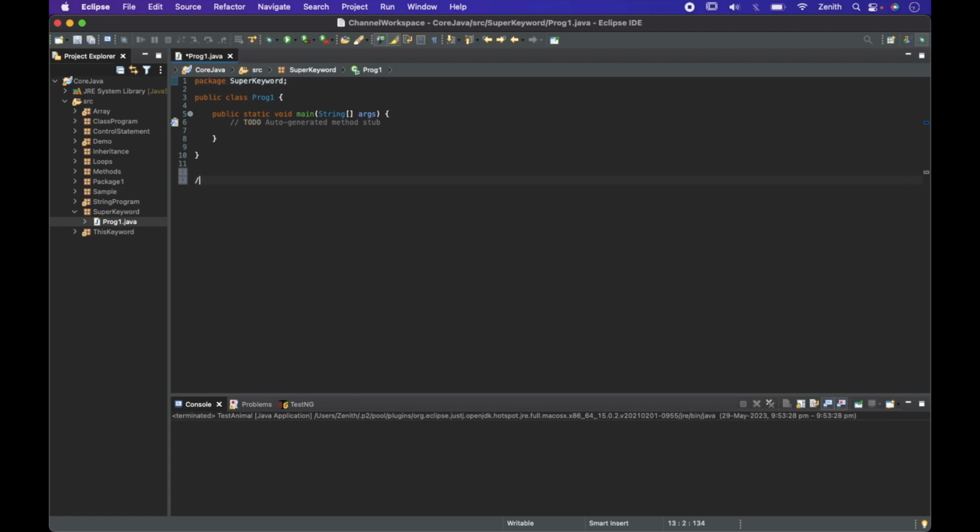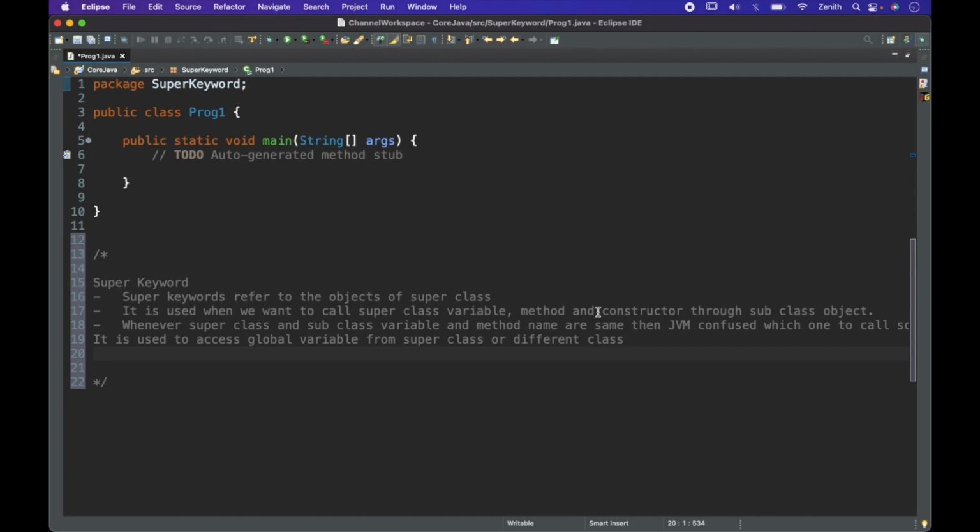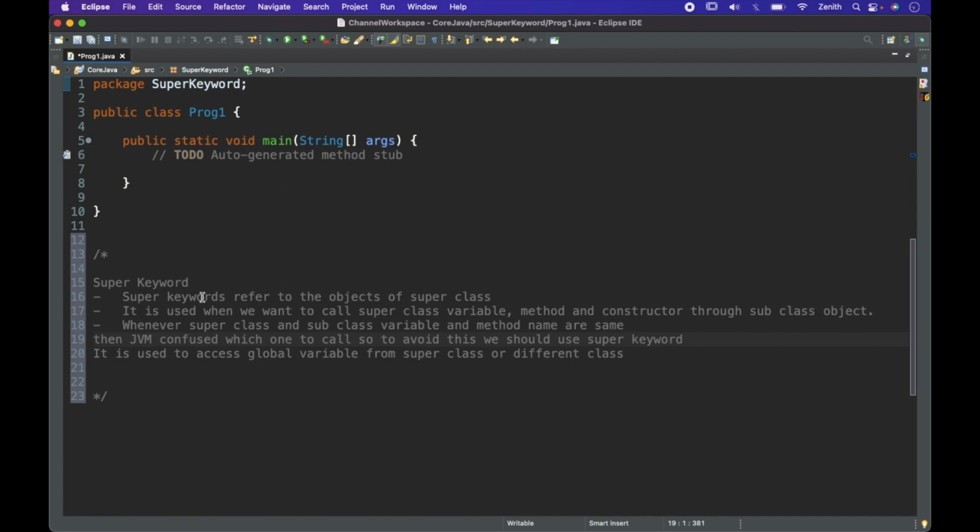Let's try to understand the concept first of all. So, super keyword. Super keyword refers to the object of superclass. In a previous session, we have seen this keyword which referred to the object of the current class, but in this case, super keyword refers to the object of superclass or parent class. It is used when we want to call the superclass variable, method, and constructor through the subclass object.